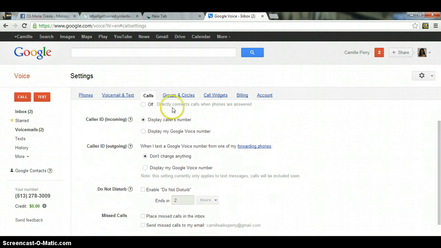Caller ID, you can either display the caller's number or you can display your Google Voice number. A lot of times people will just display their Google Voice number so that they know that it's somebody from Google Voice calling them and it's not a personal contact. Also, you can change who your phone is being forwarded to. All right, so you can display your Google Voice number or just leave everything as is.